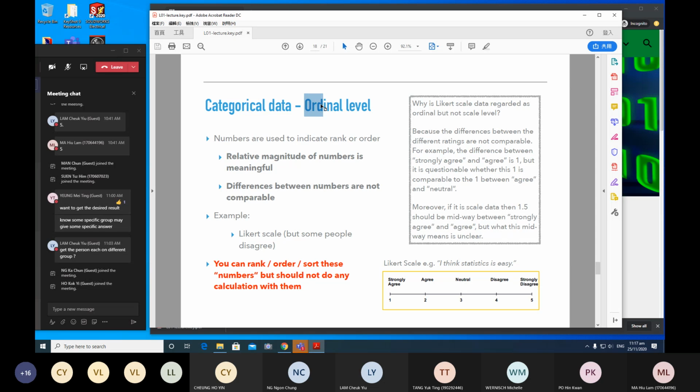Now, one very deep, controversial thing about the ordinal level is something like this, the Likert scale.